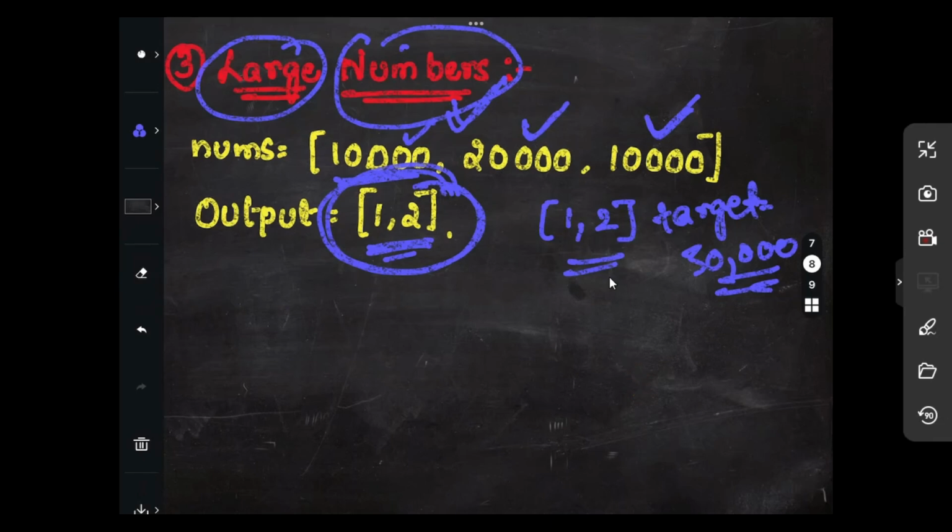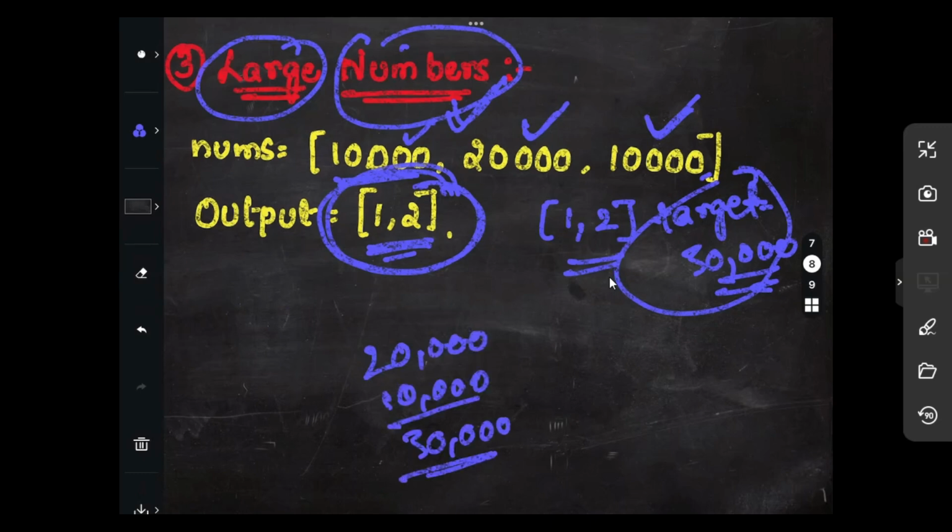So the target we have been given here is 30,000, and when we sum 20,000 plus 10,000, this will lead to 30,000, right? In this case, we have 0 based indexing. We are going with the 0 based index. So we need to return as output 1, 2. So these are the three edge cases that we need to consider here, right?